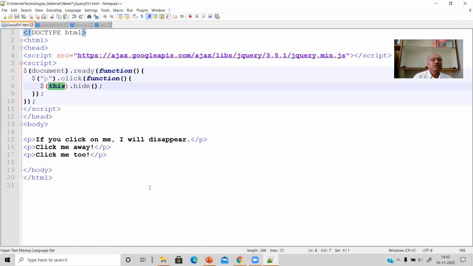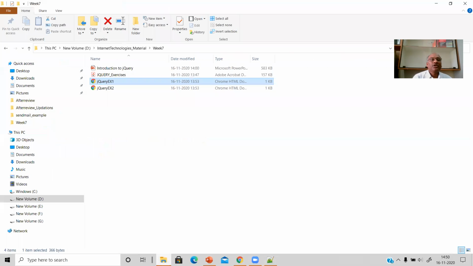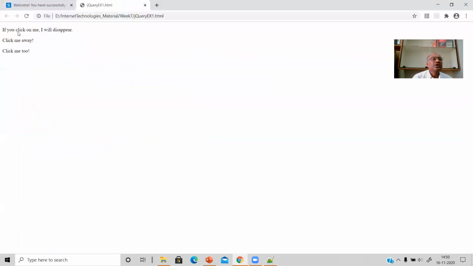So this is very simple. Let us see how this particular program runs here on the browser. When I run it on the browser, yes, the browser is showing three paragraph tags here. Whenever I click, obviously that particular paragraph is hidden. Similarly, if I click the third paragraph, it is getting hidden.